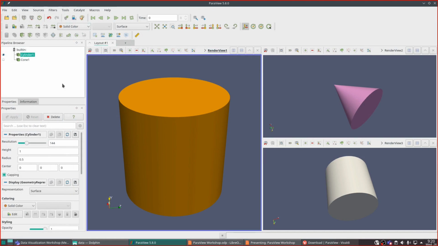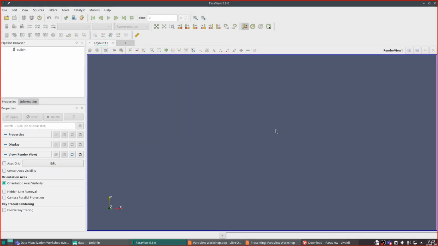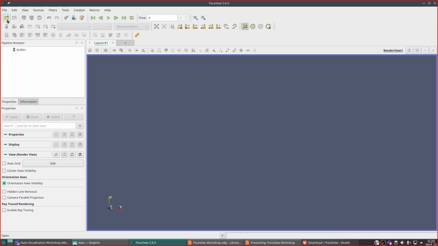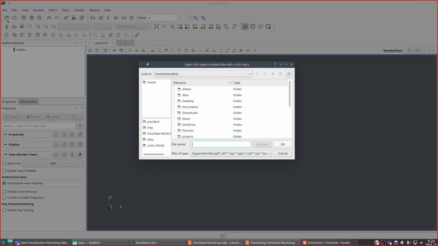You can reset this thing if you click the reset button over here. If you click reset session, everything is gone and the data is gone. And then you can use file open, or you can click the button here, which is also open. And then you can navigate to wherever you stored the data. All the files should be there.